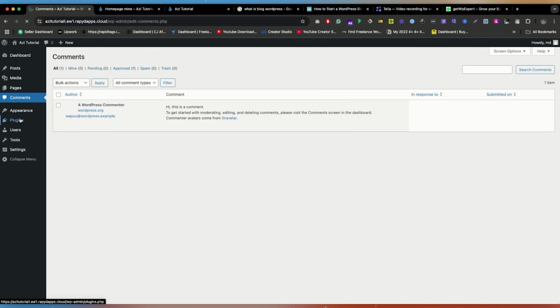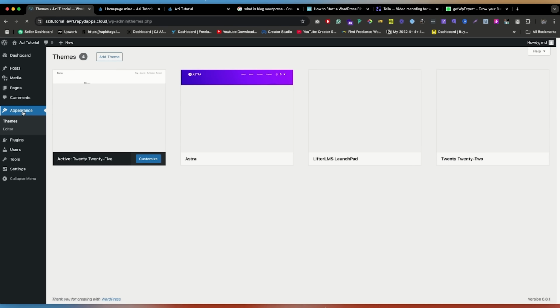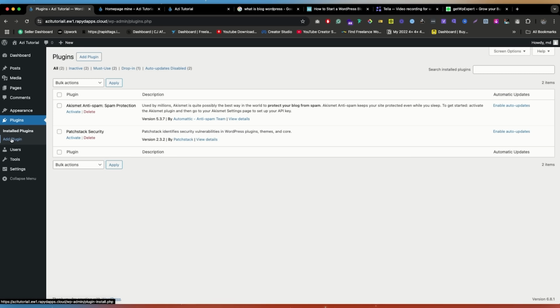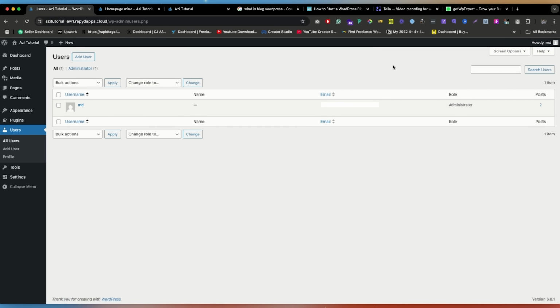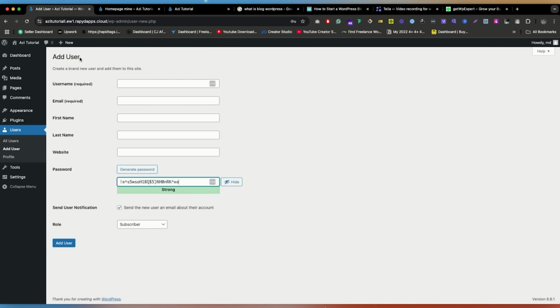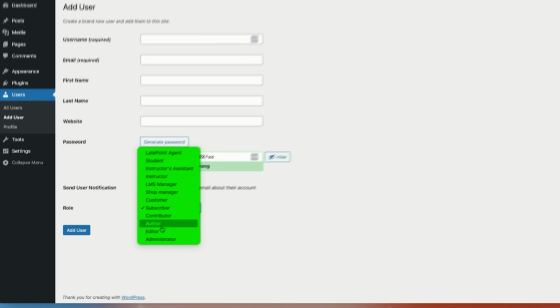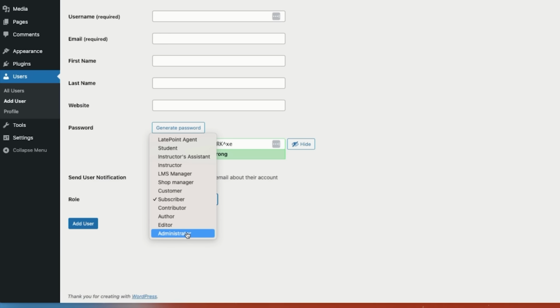Okay, this is all about the comments. Next, there's Appearance, like themes, and then Plugins, which we're definitely going to discuss later. And then there's Users. All of the WordPress users you will get to see here, and if you'd like to add a new user manually, you just need to click on this add user button, and you can set up a username, email, first name, last name, website, and also a password or whatever you want. Also you can set up a role. It can be a subscriber, it can be an administrator. Administrator is higher up, so whatever you want you can do on the website. You can add a new admin or whatever you want.